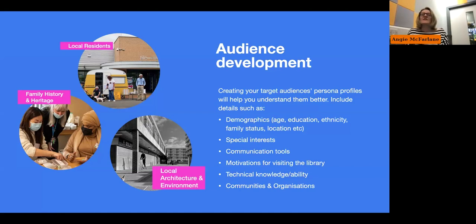Another thing to think about is exactly what the motivations are for why your audience is coming into your library. Why might they be coming in and participating in your projects? Is it to learn a new skill? Do they just want to engage in something creative and different and unusual? Or do they just want to connect with other people that are like them? So think about that in terms of why they want to come in, because this will be really important for you in terms of your messaging in the future.